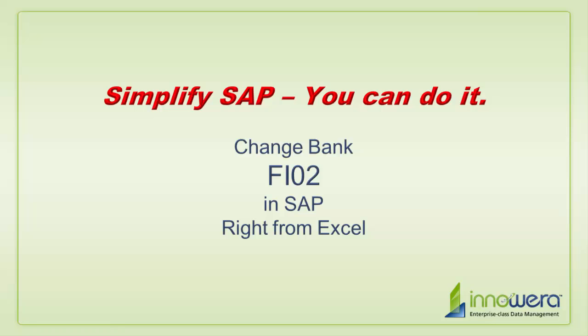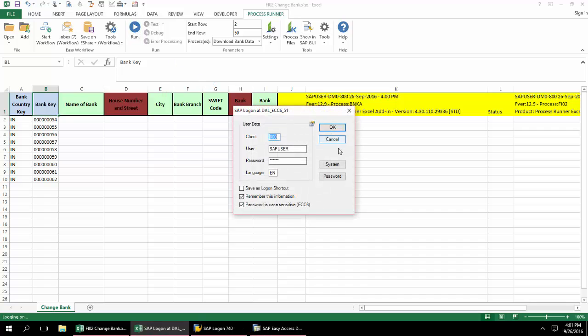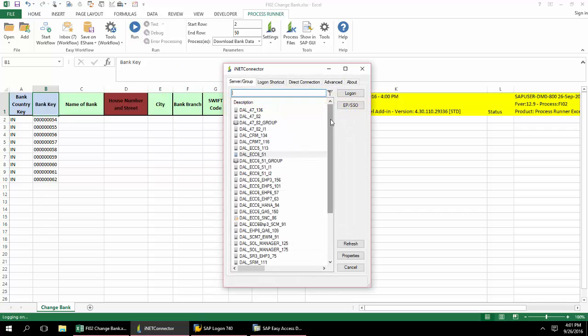Today I am going to update bank data right from Excel. Here I have the bank data for several banks. I am going to start by downloading the bank data from SAP by selecting Download Bank Data and pressing the Run button. I will then log into an SAP system from my SAP landscape.